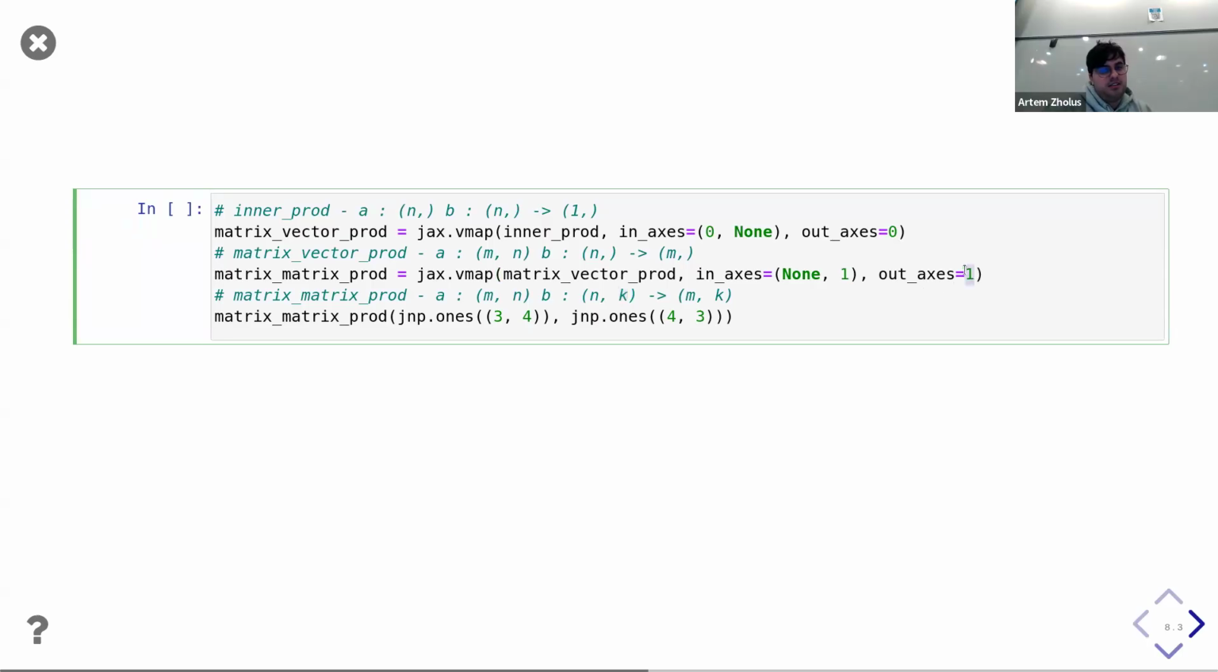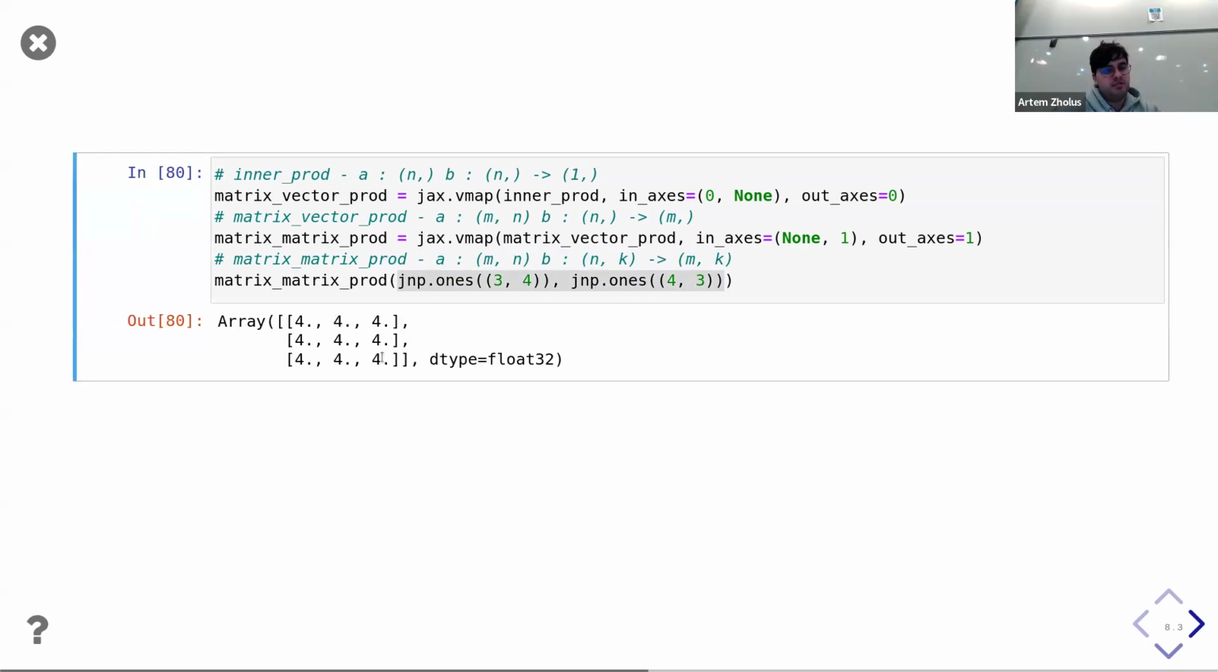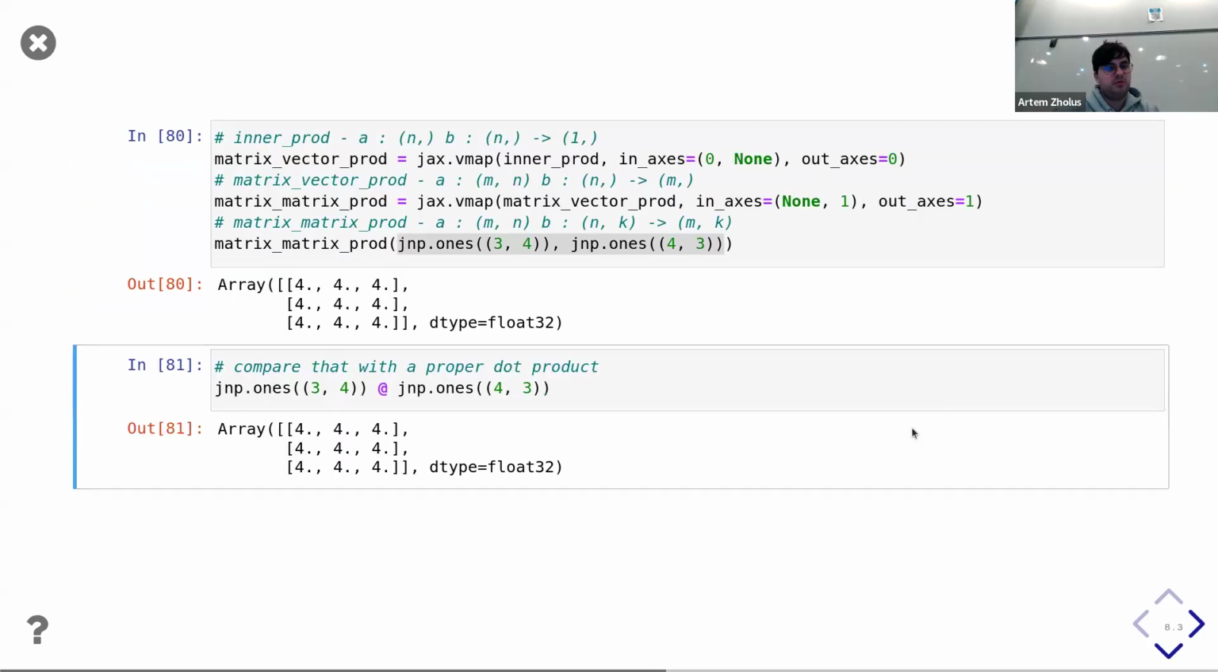And in the same way for the output, I say that I'm going to add this dimension to the output. And so now this function has the proper signature of a matrix multiplication, and we can do it this way to get the proper result of a matrix multiplication. So let's see what the correct answer is. It's the same.